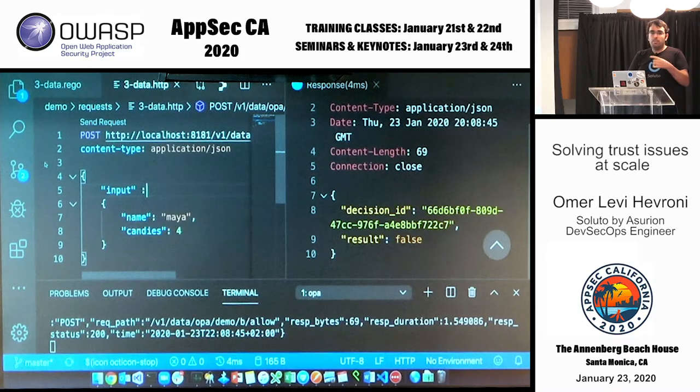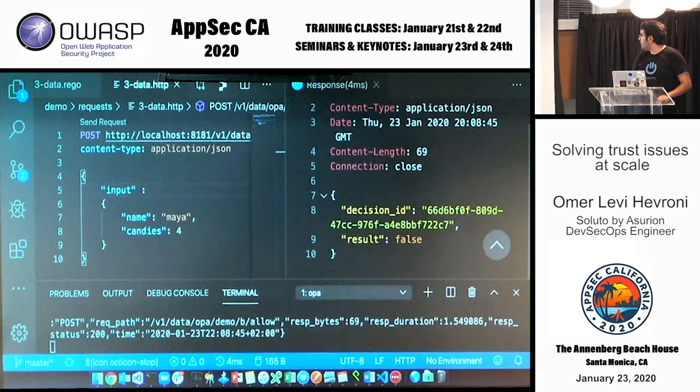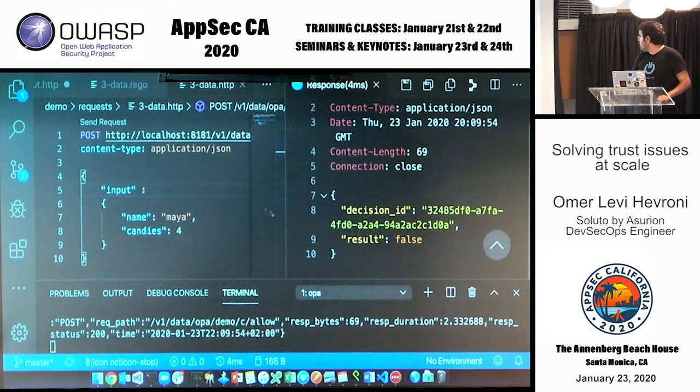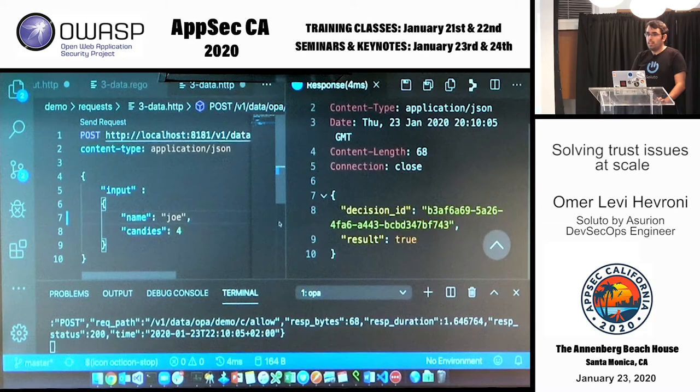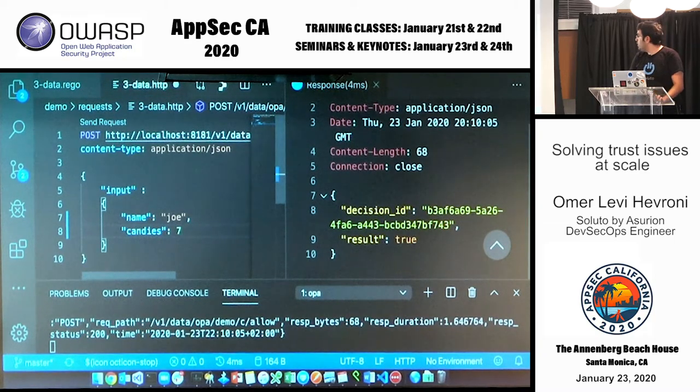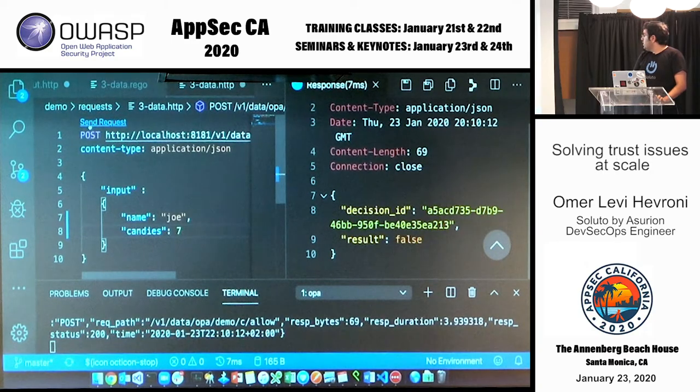Anyway, who remembers if Maya can have 4 candies or not? Someone remember? Maya can't have 4 candies, I think. Let's see. And of course, we get false. If we change it to Joe, we will get true because Joe can have 4 candies. And of course, if we put 7 here, we will get false. So this is the power of OPA, and it lets us author policies that are really, really powerful.